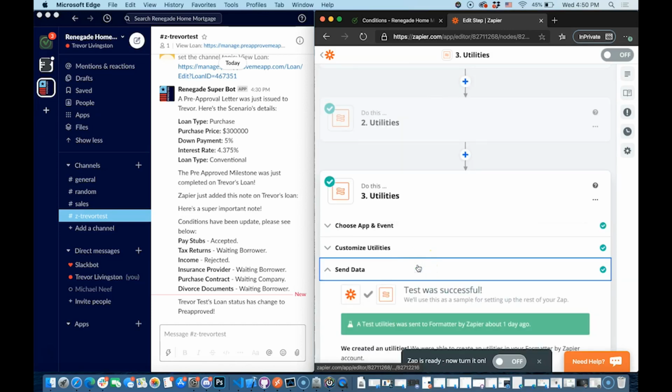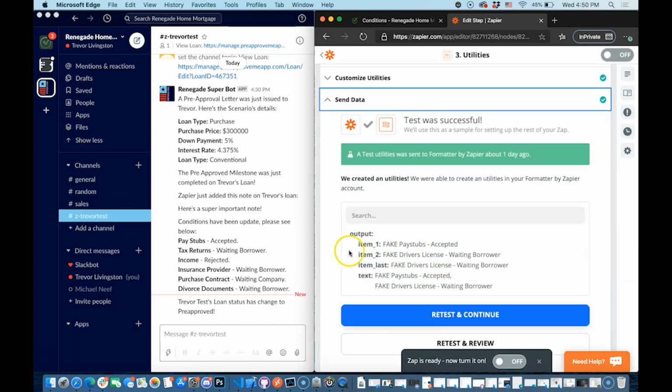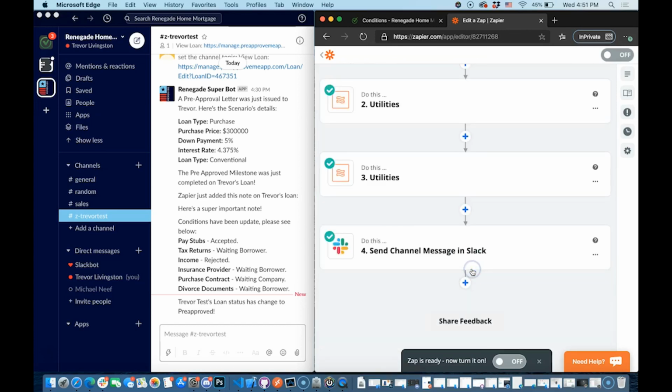After that, we can go down to send data. This is just going to show you what it looks like. So item 1, fake pay stubs dash accepted, which is exactly what we want. Now we're going to hit done editing. So at this point in time, you have all the data you need. Now you can just send the channel message out in Slack.